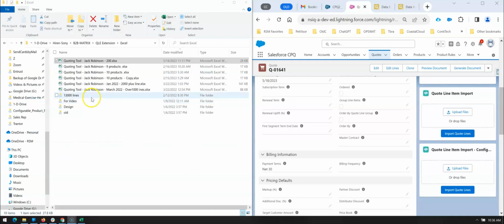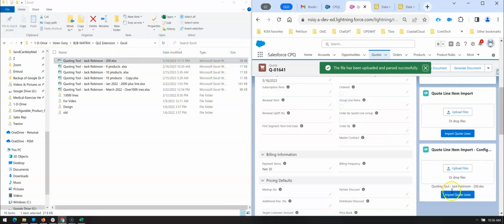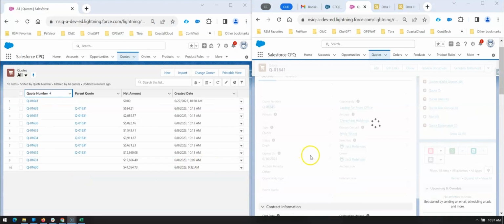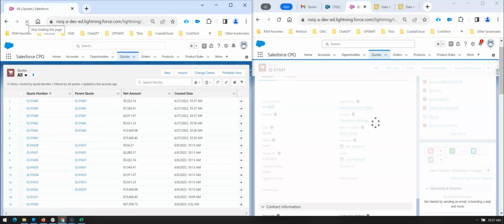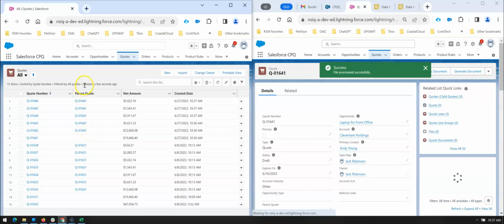So let me drag and drop that file so that you can see. You have tried it with many lines, even 1000, 2000, 30,000, but I'm going to just take this one which has 200 lines, drag and drop this Excel file over here and then say import quote lines. Now it is going through the quote lines, and if I refresh my page on the left hand side, you can see the quotes being created. As you can see, we started with 1641. It has started creating all these quotes as we go: 42, 43, 45, 46, and it uses the original quote where we dragged and dropped that file as a parent quote, as a reference.